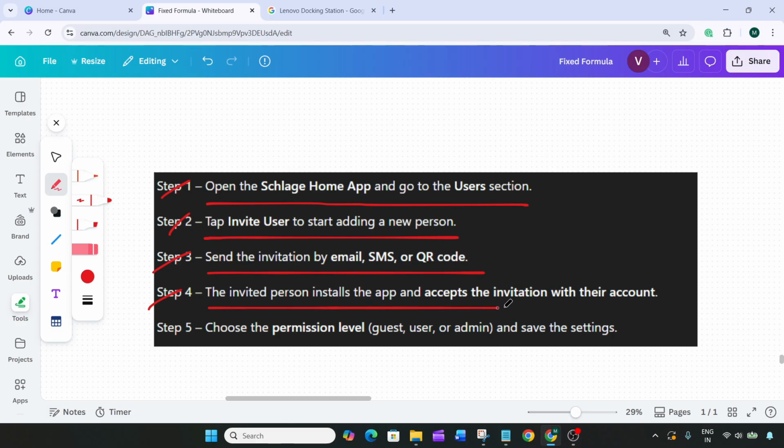Step 4. The invited person installs the app and accepts the invitation with their account. Step 5. Choose the permission level, guest, user, or admin, and save the settings.